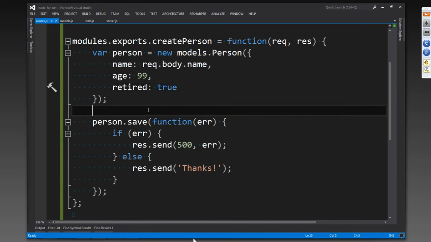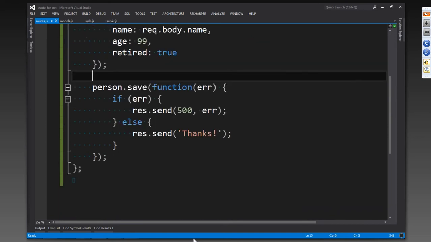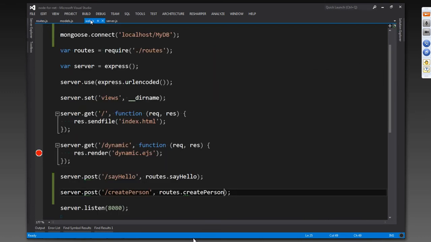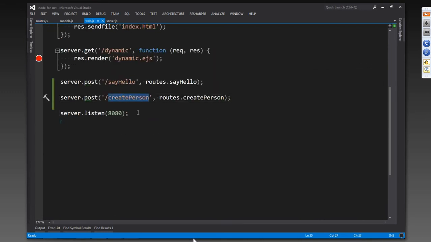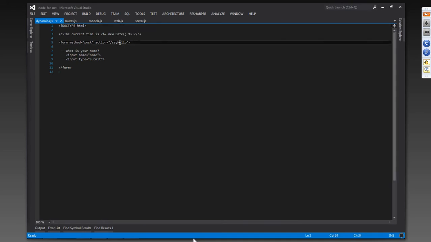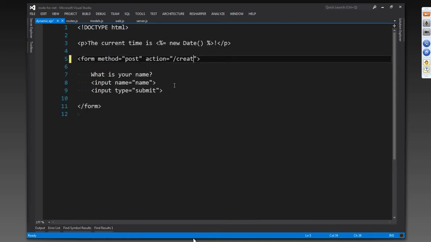Oh, we forgot one last thing, and that is who's going to post this endpoint. This endpoint is being routed to or bound to /createPerson, and our form is not talking to that yet. Our form, I think, is in dynamic.ejs, and yep, it needs to change to createPerson. Alrighty, let's now launch this in our browser.